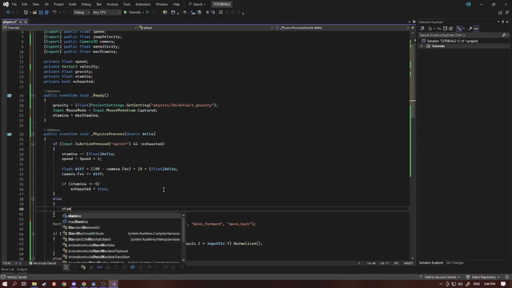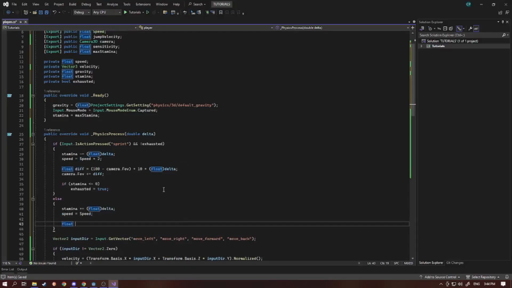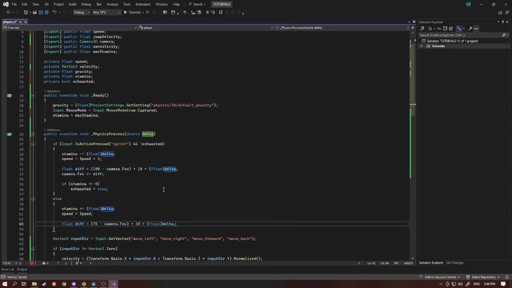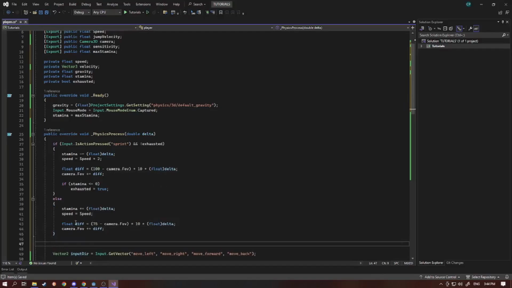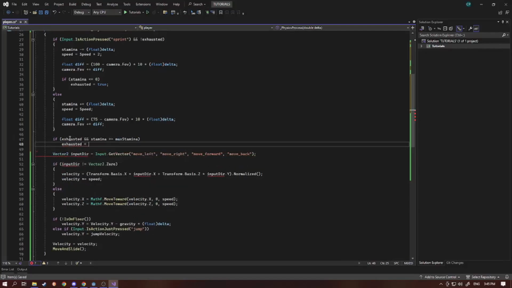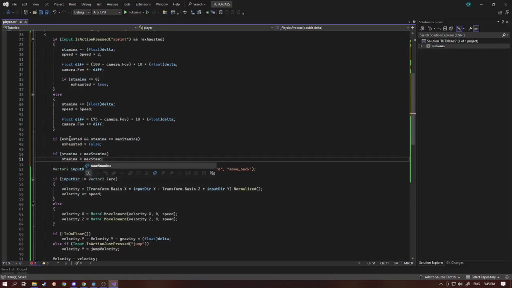Else, stamina plus equals float delta, speed equals speed, float diff equals, in parentheses, 75 minus Camera.Fov, times 10 times float delta, Camera.Fov plus equals diff. Finally, we need to reset our exhausted value if the player's stamina is fully recovered, and cap our stamina so it never exceeds our max stamina. If exhausted and stamina is greater than or equal to MaxStamina, exhausted equals false. If stamina is greater than MaxStamina, stamina equals MaxStamina.